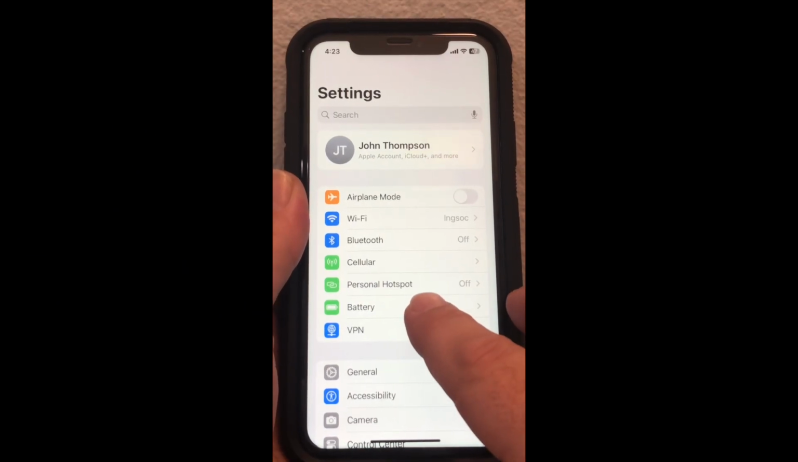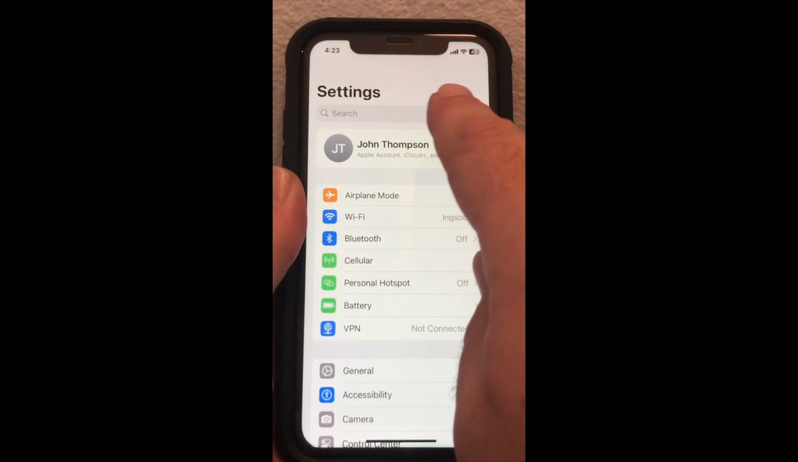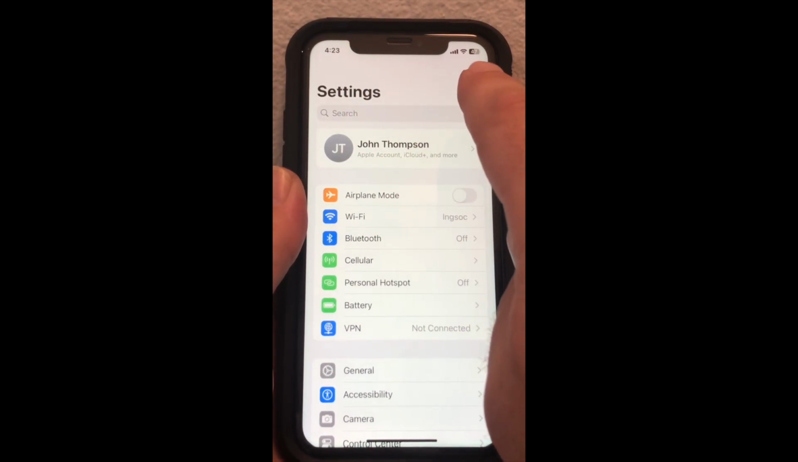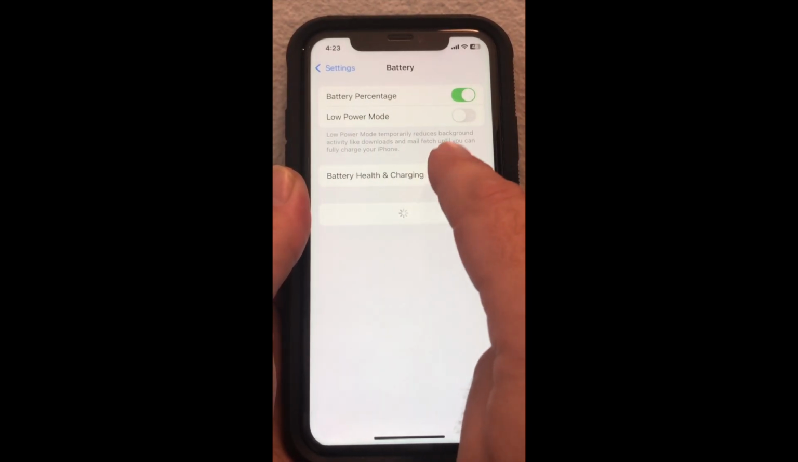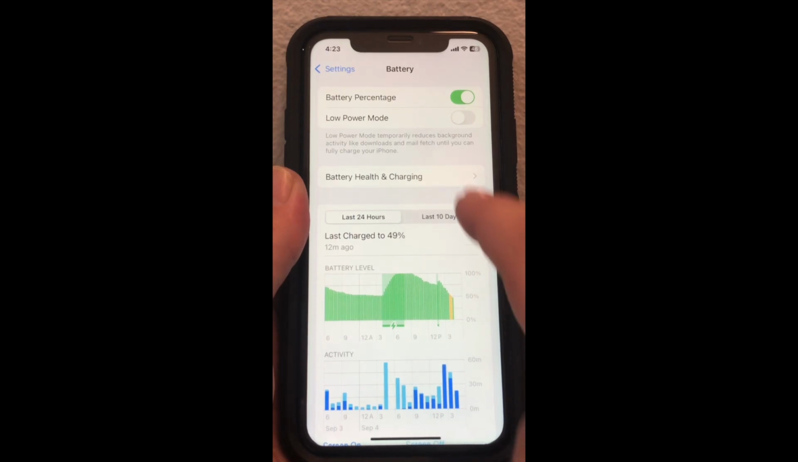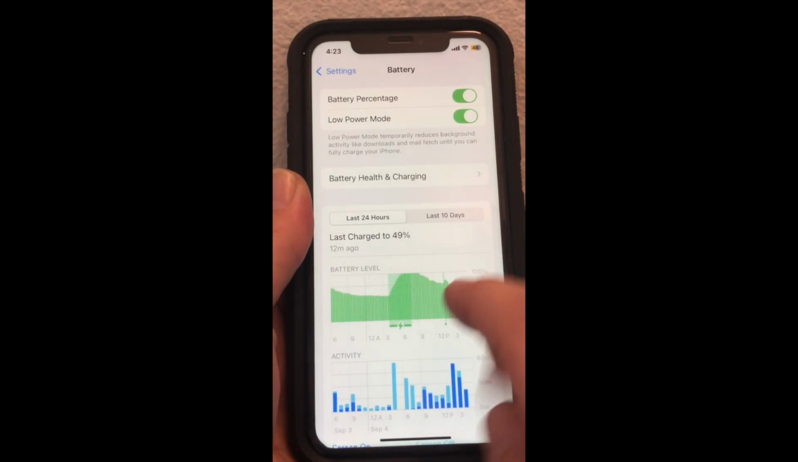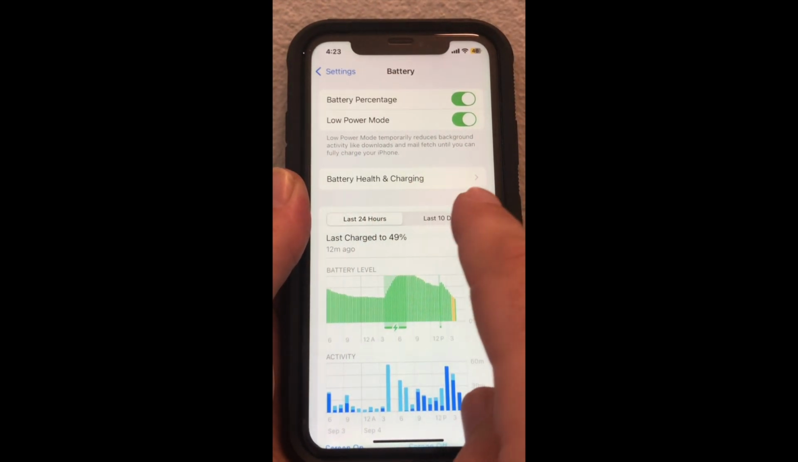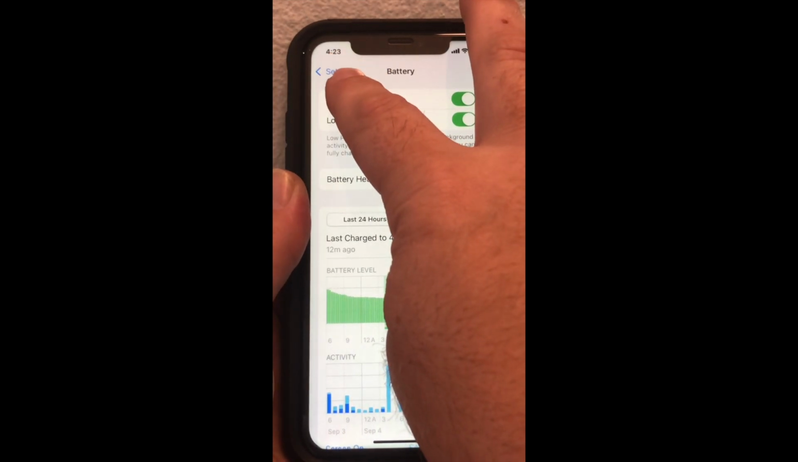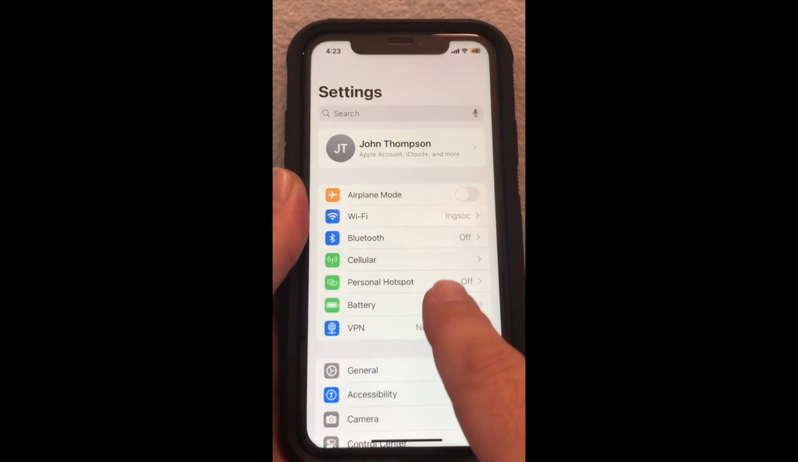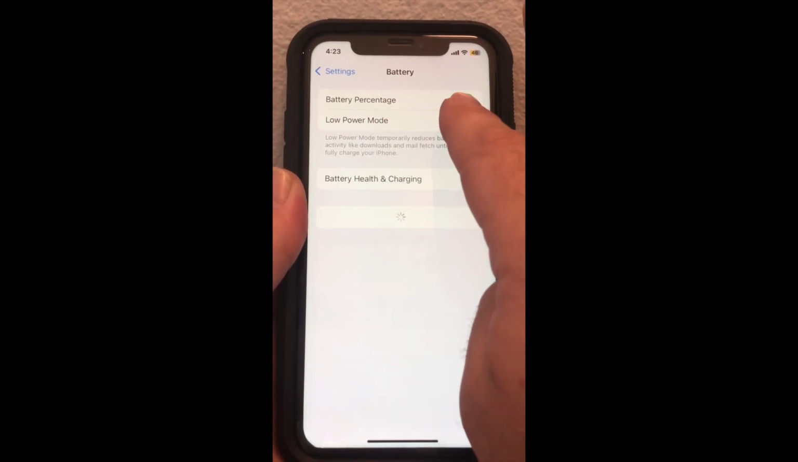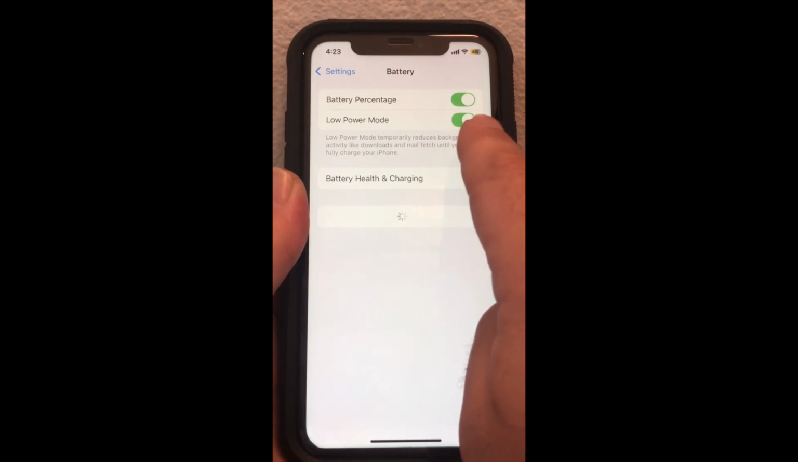Another important item when you're traveling, of course, is going to be your phone's battery. You can see I'm not even traveling and I'm already down to 47%. So when I am traveling, I want to go to my battery and turn on low power mode. And what this is going to do is, of course, preserve as much battery as possible. So again, to do that, it's under your settings, battery, and low power mode. Make sure it's green, that means it's going.